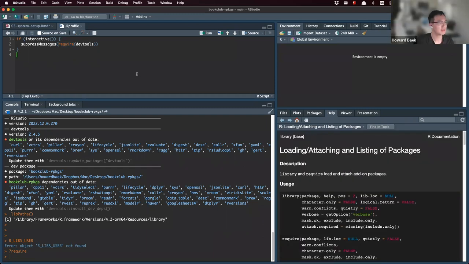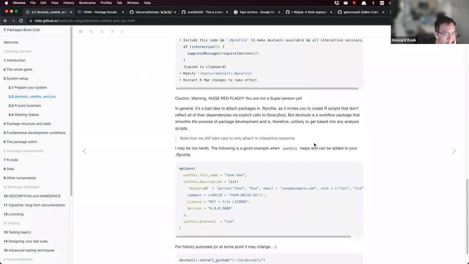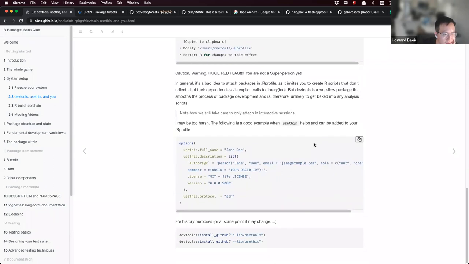Okay. So here they're saying that you can use this package to add these options to your .Rprofile. You can specify your name and all these description details for your package. But I didn't really do this because I didn't really need to.